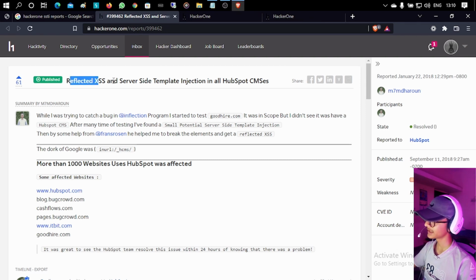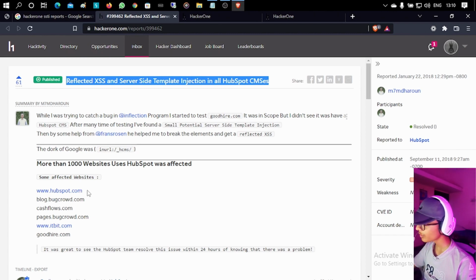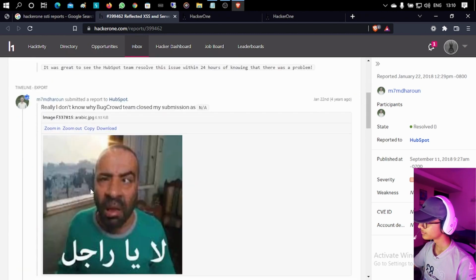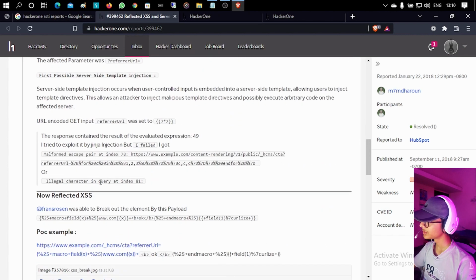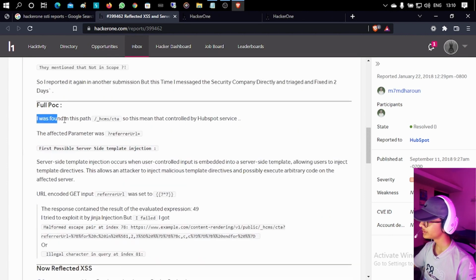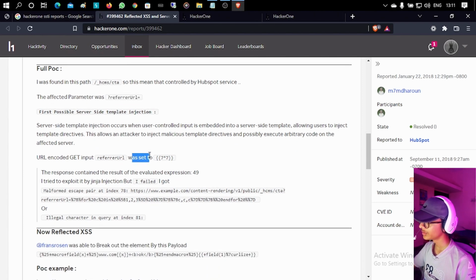So reflected XSS as SSTI in all HubSpot CMS. Alright, so where is it? So here is the full POC. He found this path. So this means that it is controlled by the HubSpot service, right? And the affected parameter was this referrer URL equals, and he set it to display our SSTI payload, and the response contained the result of the evaluated expression, 49.